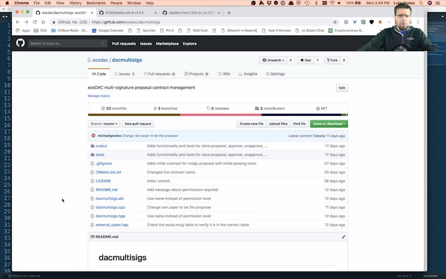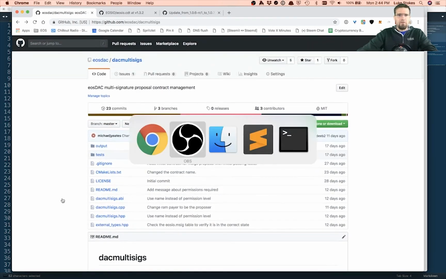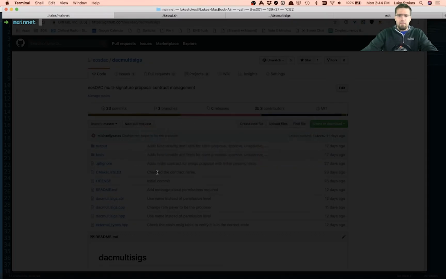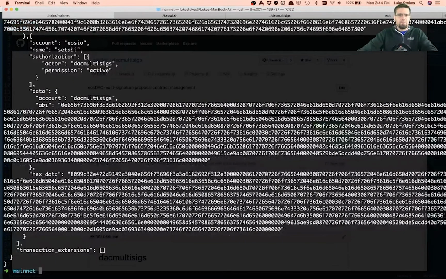So we've got some code that has to be pushed out here. If I show you the multi-signature transaction that's ready to be signed and approved, you can see it's pretty confusing. You can look at this data and it's not very user-friendly, right?